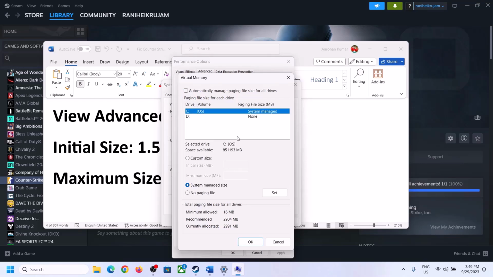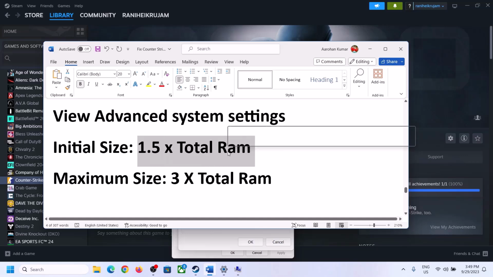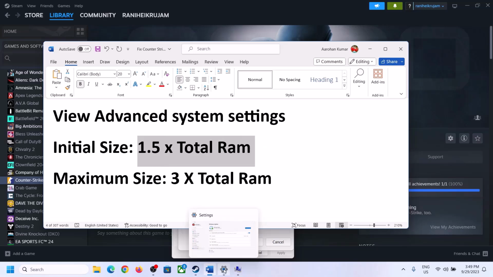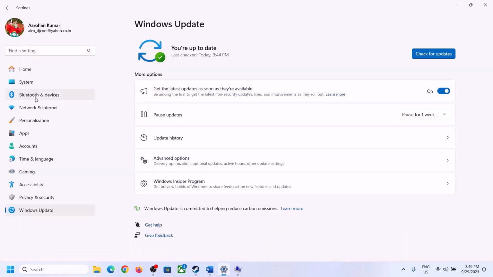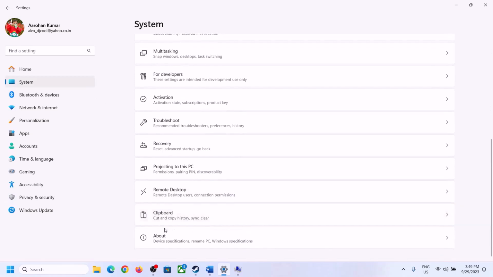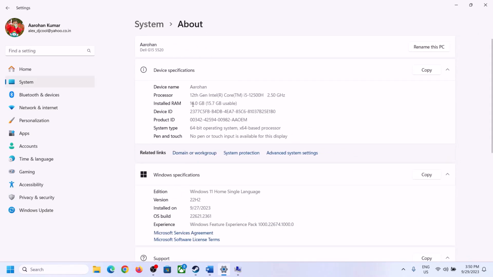Uncheck this box and select the drive where the game is installed. So select the drive, and then once you select the right drive, now put a check on custom size, and for initial size it's 1.5 into total RAM. So you can check the total RAM in Windows settings. You can go to system and then go to about, and total RAM in my case is 16 gigabyte. So you can calculate accordingly.